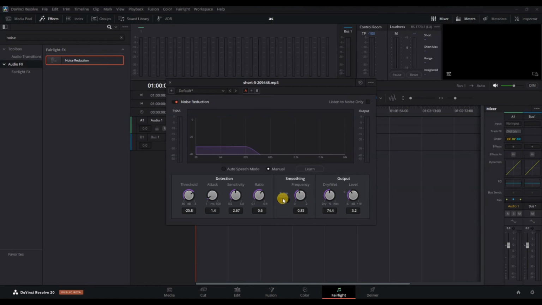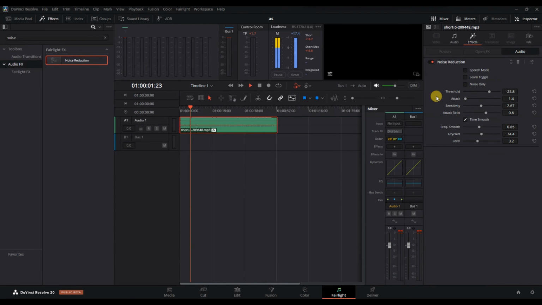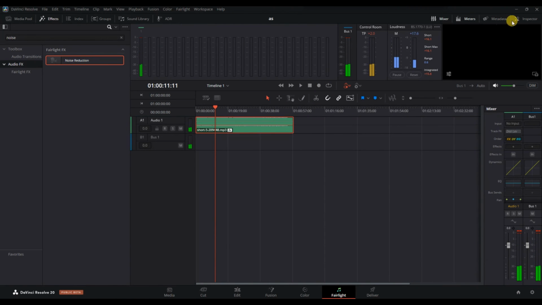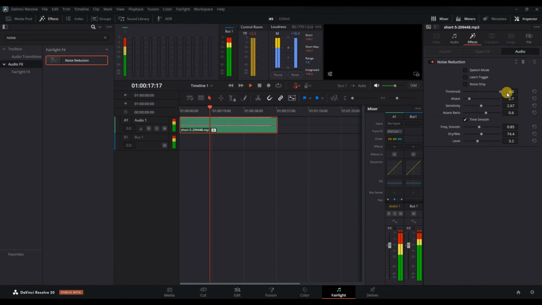Play your audio while tweaking these controls to find the right balance between noise removal and maintaining audio clarity. Remember, too much noise reduction can make the audio sound muffled or artificial, so fine-tune carefully. After final adjustment, listen to your track in context with the rest of your project to ensure everything sounds clean and natural. And that's it. Now you know how to add noise reduction to audio in DaVinci Resolve.